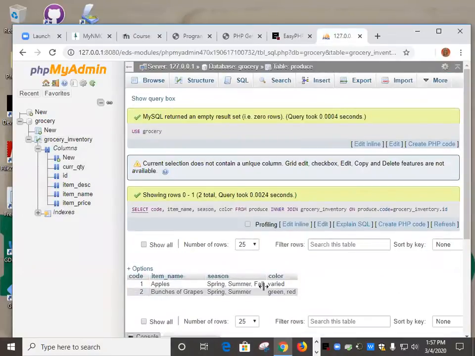Okay, so we got the same results, which is what I expected, because the implicit and the explicit join were both doing the same thing, right? It was looking for the ID equal to the code. It's just two different ways of doing it.